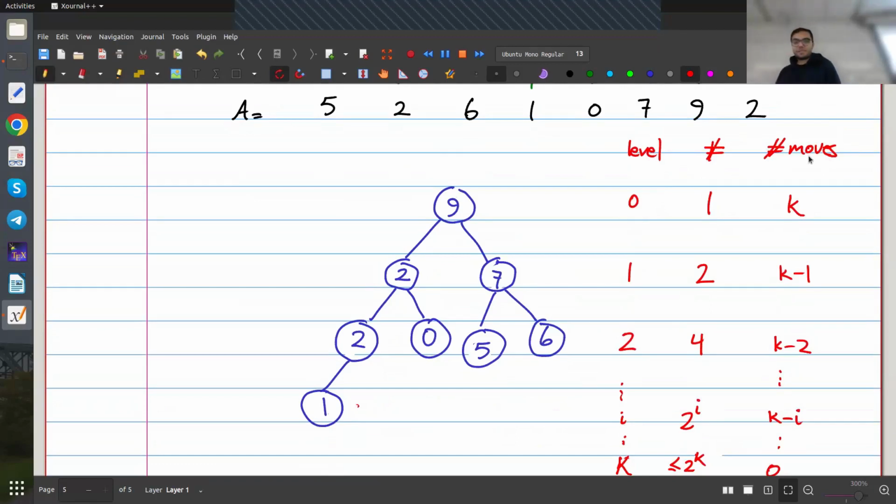So hopefully this is better. What is the total number of moves? If I just want the total number of moves, it's just the sum. Again, at level i I have 2 to the power of i nodes, but each of them can go down by k minus i steps now. So it's 2 to the power of i times k minus i, and this is for i from 0 to k.